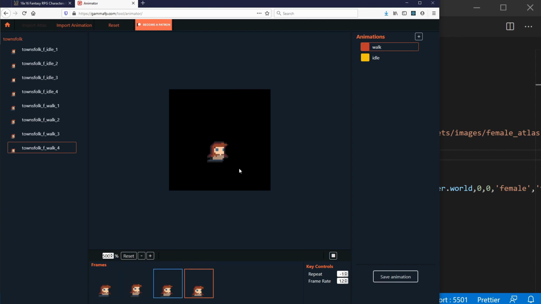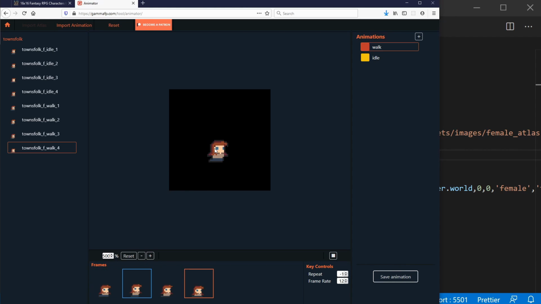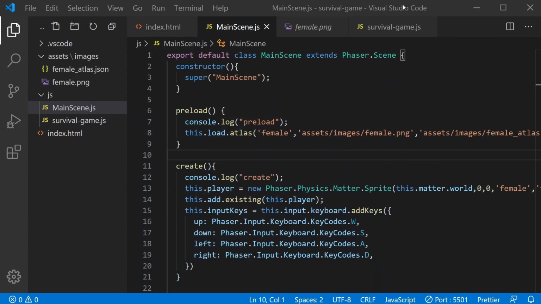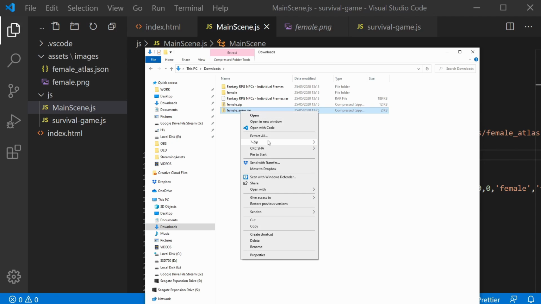So you want to save those animations, so click on this Save Animation button. Click Save. We can minimize that now, we've done with that. If we go to our Downloads folder, we should see this female_anim.zip. So let's unzip that.